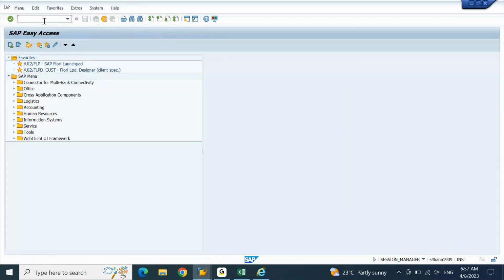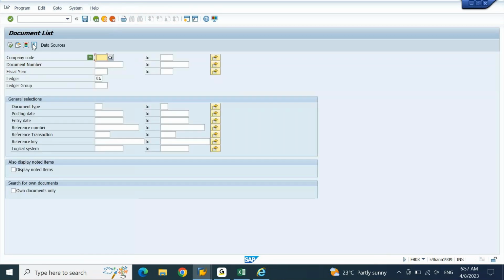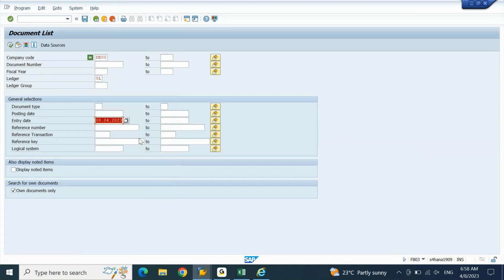I'll display the documents that we posted today. FB03 display document. Click on document list. Give your company code DE00. Select own documents only. Go to entry date. We have entered the document today on the system. You can give any posting date, but make sure you fill entry date as today's date. So whatever entries are posted with your ID on today's date will get displayed. Execute.